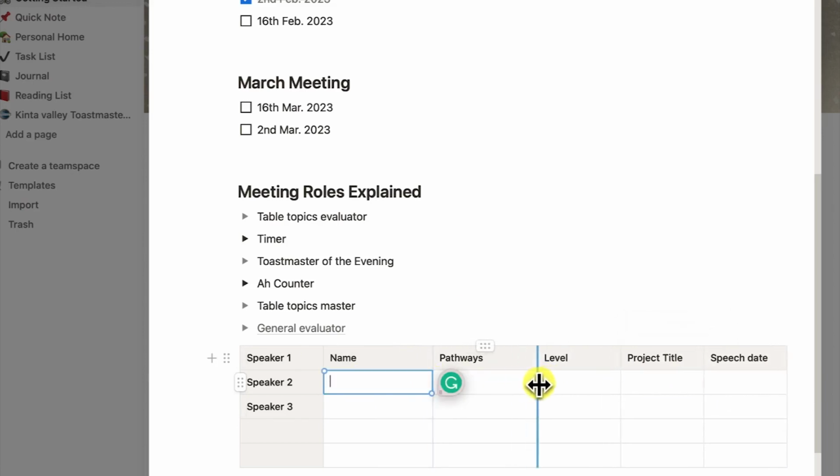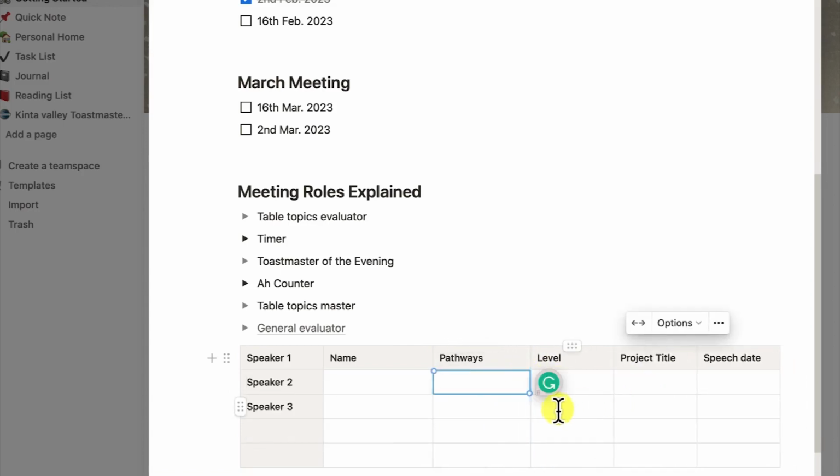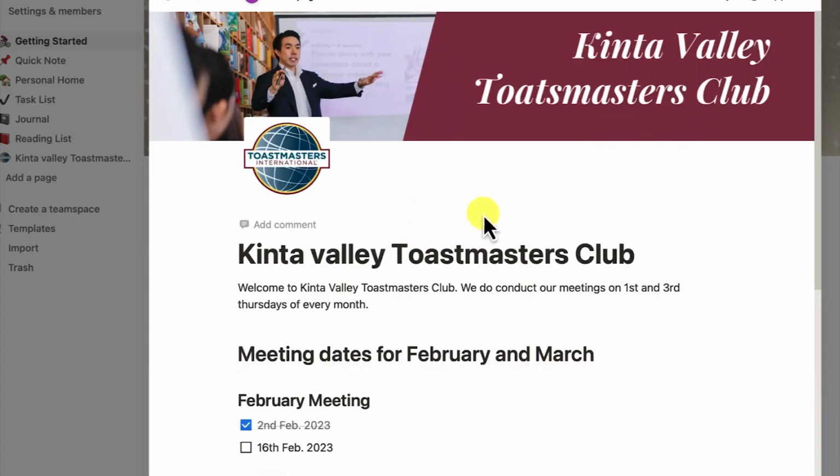You can readjust the sizes also of the cells over here by just selecting, dragging, and dropping. You can just keep dragging to extend, and then you can drag, move around very easily. You can do the same on the columns as well. So this is basically how to create a page. You can see we've just created our own simple page. It's just a Toastmasters Cloud page.